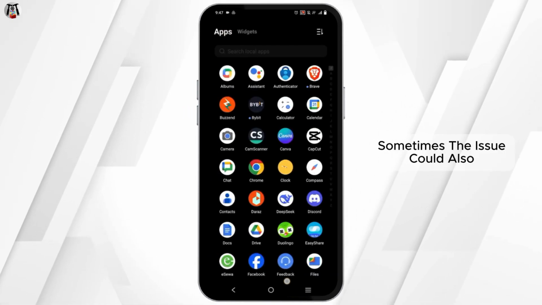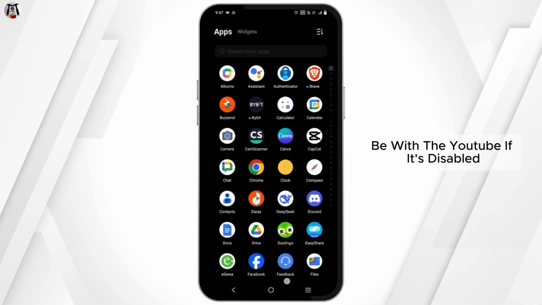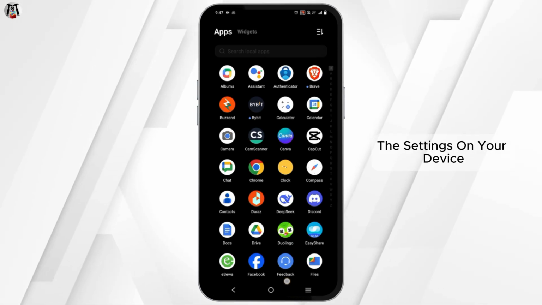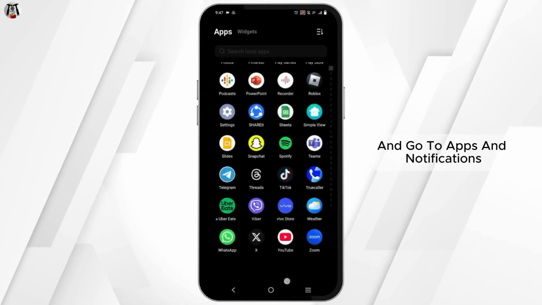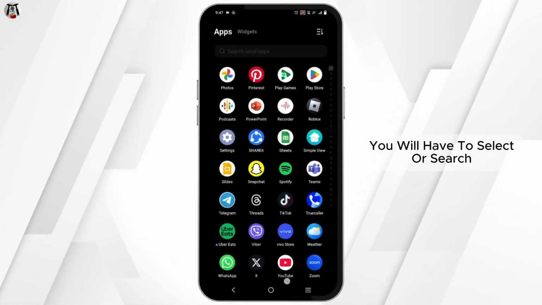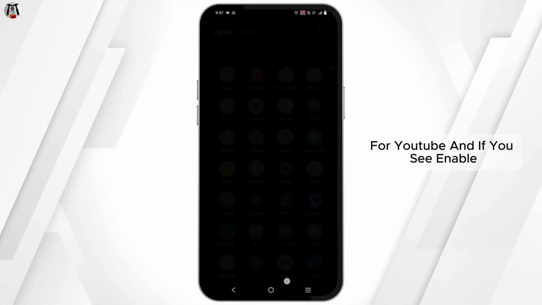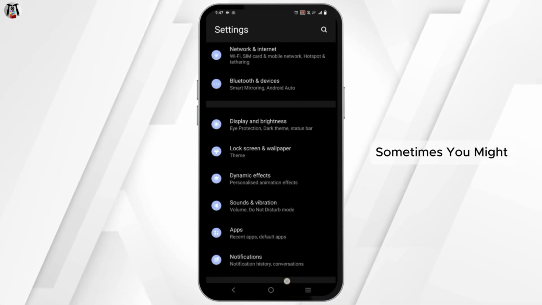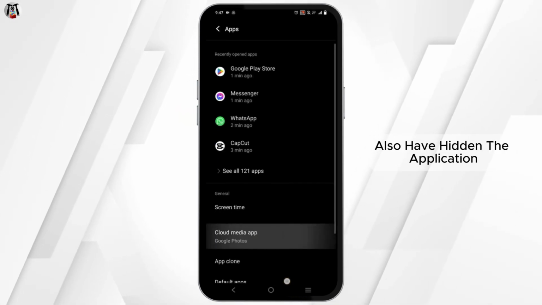Sometimes the issue could also be with YouTube if it's disabled. For this, head over to the Settings on your device and go to Apps and Notifications. Now from the apps, you will have to select or search for YouTube, and if you see Enable, tap to re-enable the app.